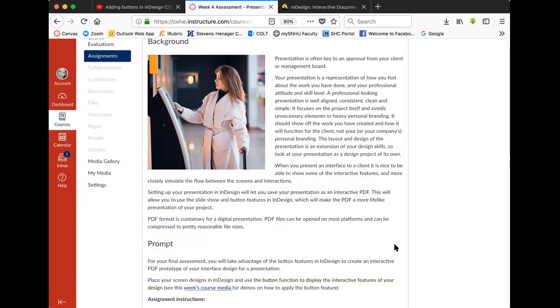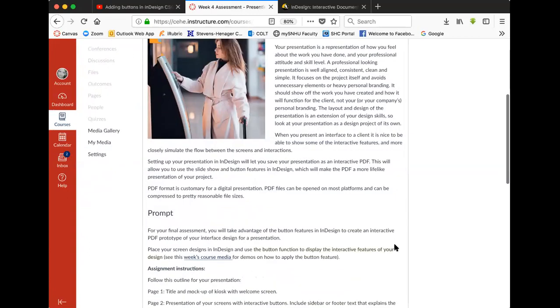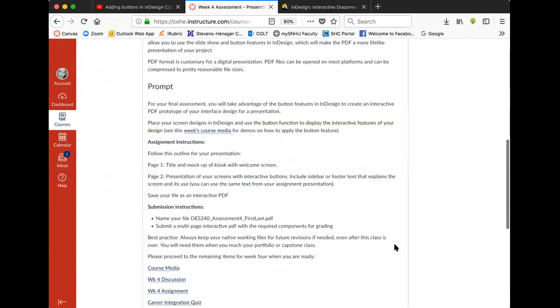When you present an interface to a client, it is nice to be able to show some of the interactive features and more closely simulate the flow between the screens and interactions. Setting up your presentation in InDesign will let you save your presentation as an interactive PDF. This will allow you to use a slideshow and button features in InDesign, which will make the PDF a more lifelike presentation of your project. PDF format is customary for a digital presentation. PDF files can be opened on most platforms and can be compressed to pretty reasonable file sizes.